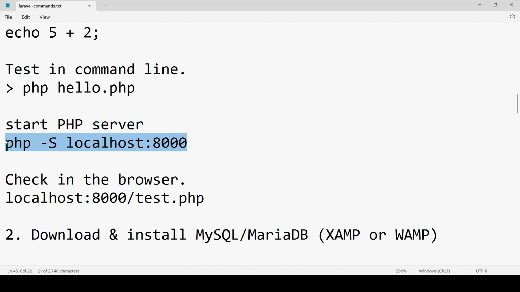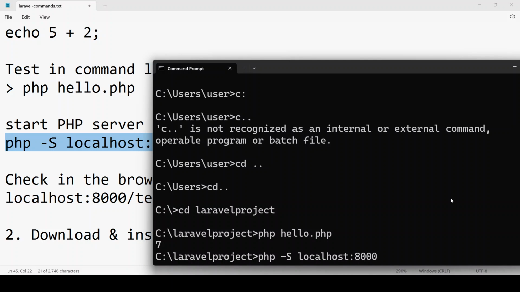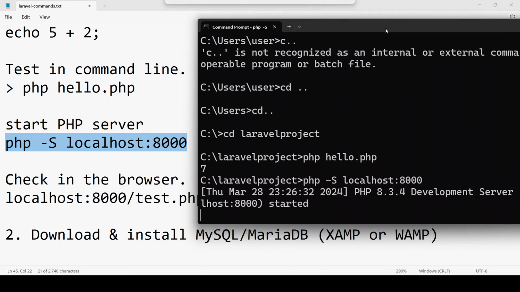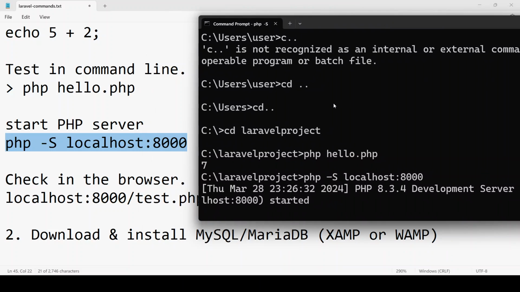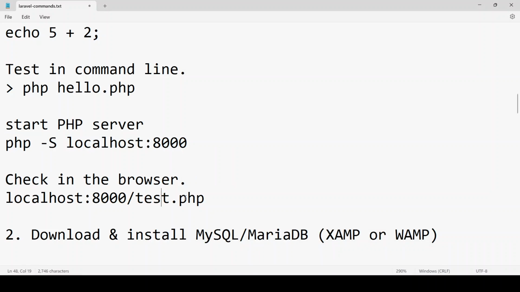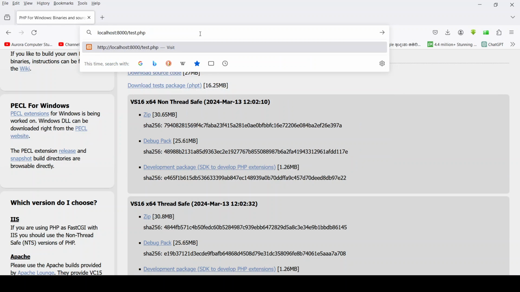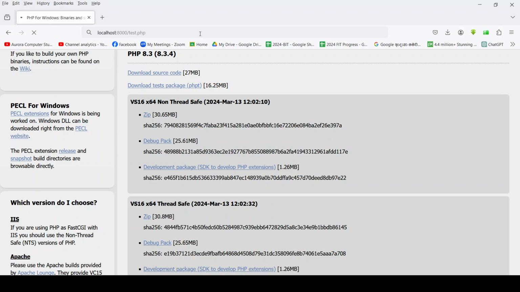You can just copy and paste this command: php -S localhost:, whatever the port number. I will be using 8000. Just check that also, just to double check whether the PHP server is working. Now you can browse to localhost:8000/test.php, because that is our PHP file. Take your favorite browser and do that also. It's always good to double check these things, so that when there's an issue, you know exactly where the issue is.